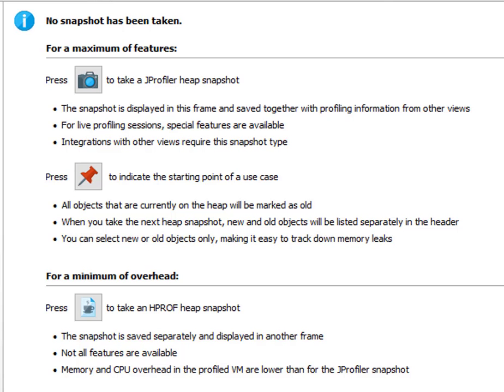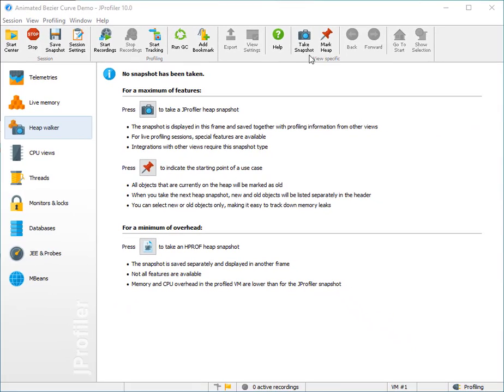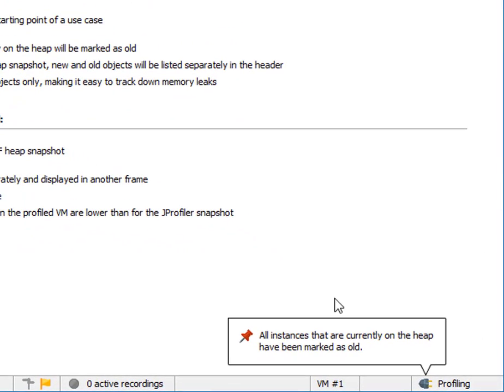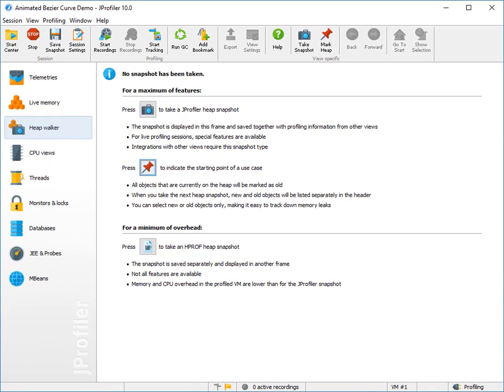To do that, I use the markHeap action that's available on the HeapWalker overview page here, but also on the toolbar, and when I click on it, JProfiler tags all the objects on the heap so that later on it knows which objects are old and which objects are new.